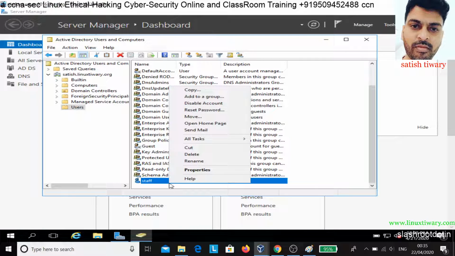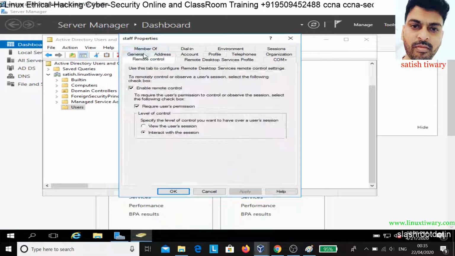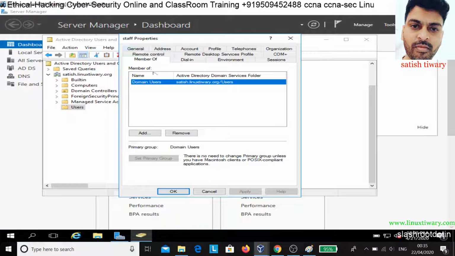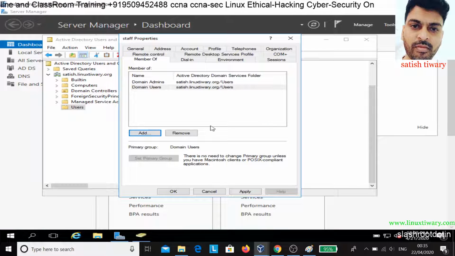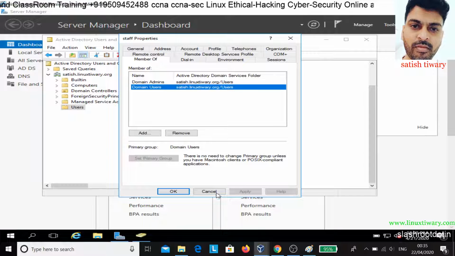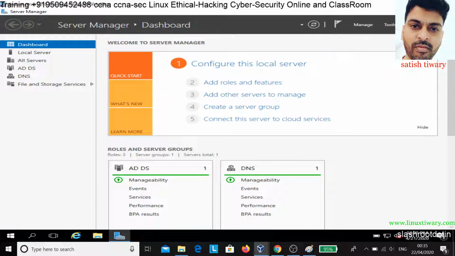You can also change its properties by going to Properties. You can go to Remote control or Member of. If you want to make it a member of a certain group, like Domain Admins, you can make it a domain admin, then select OK, then Apply and OK. So the user has been created, staff, and the password is Satish_123.